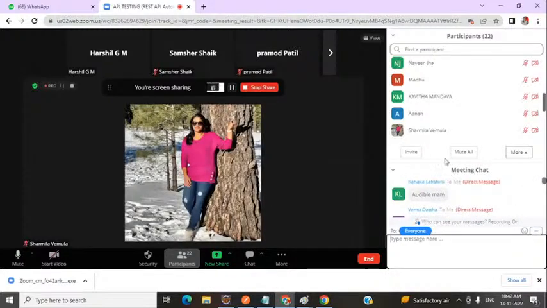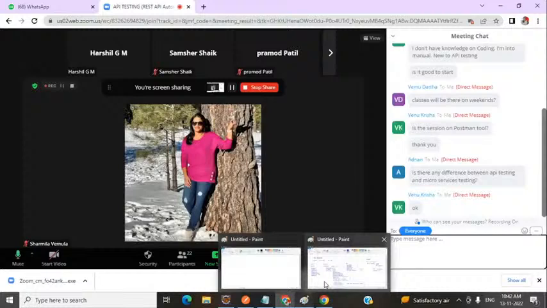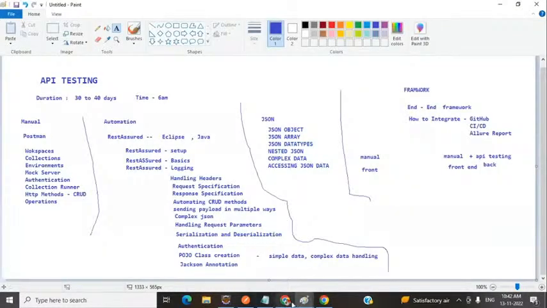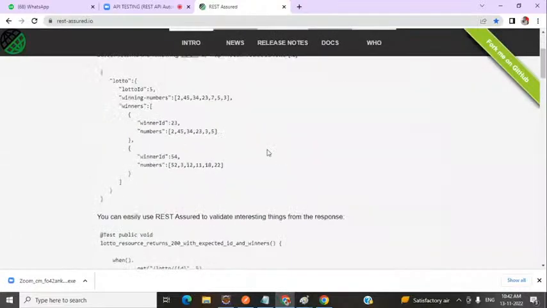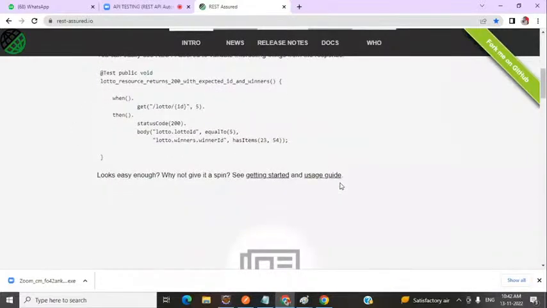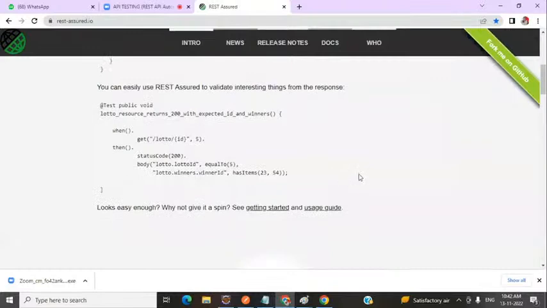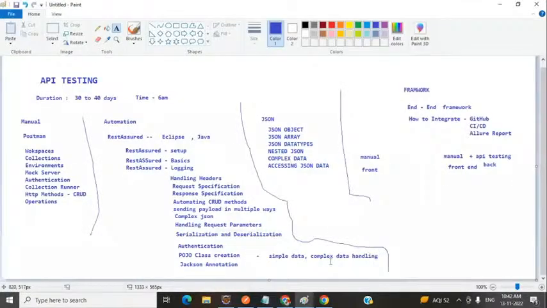Okay. So this is completely under REST API testing. We are completely learning about the RESTful services. If you want to see the document, this is the official document that we are following. This is completely about REST assured. We are making use of REST assured to perform the REST API testing. We are completely learning about the RESTful API, RESTful services, not any other services.